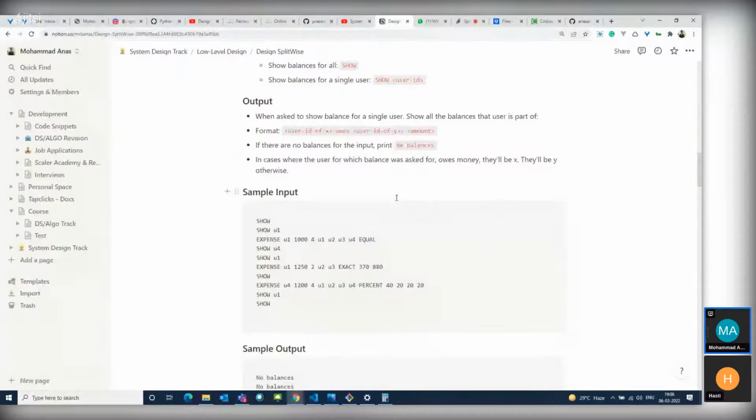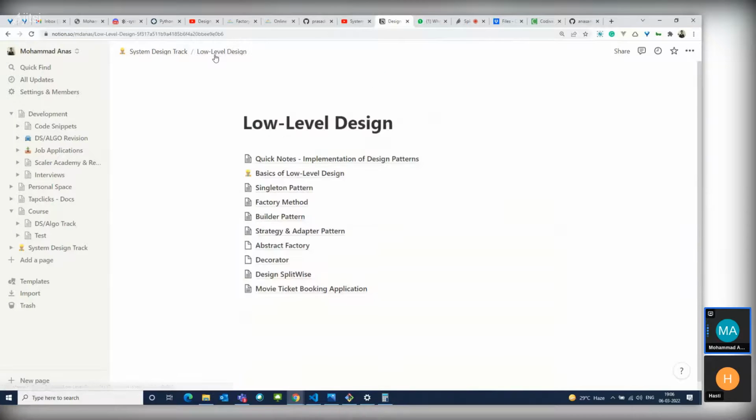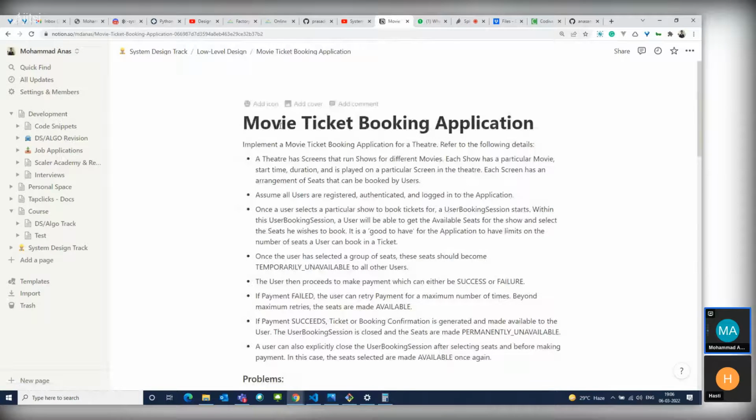All that is good, but if we add the UML diagram to it, it will be completely perfect. There won't be any scope for the interviewer to point out anything. So for this one we'll also prepare a UML diagram, and we'll discuss that also. Correct, correct. And one more thing.